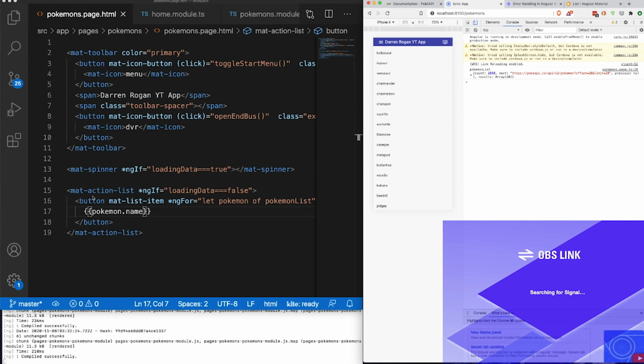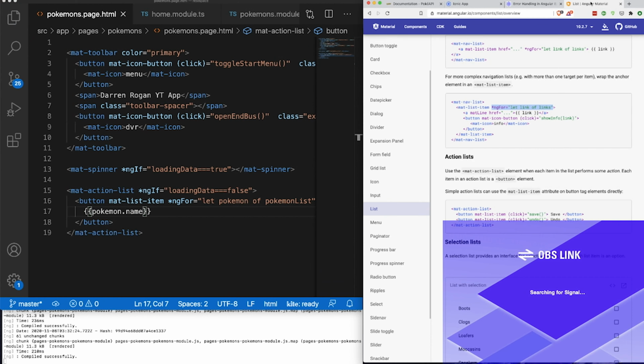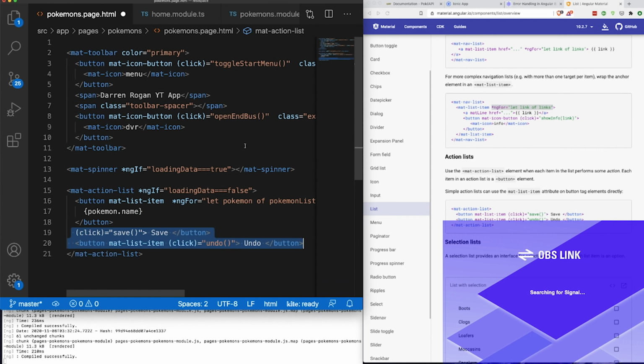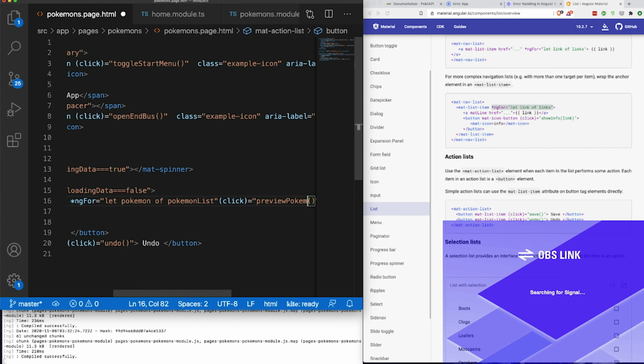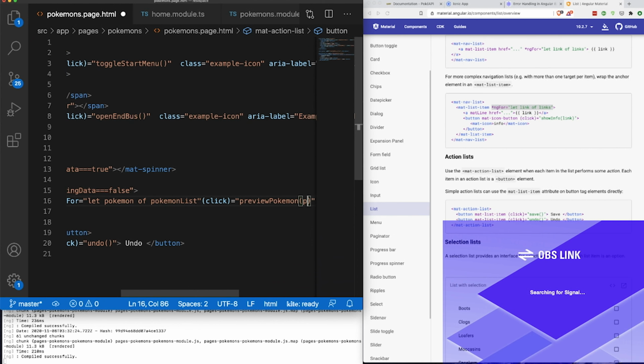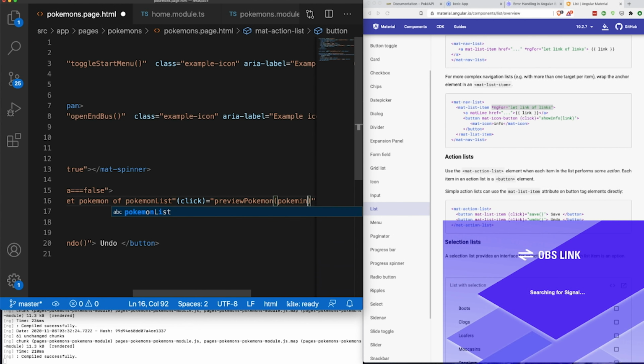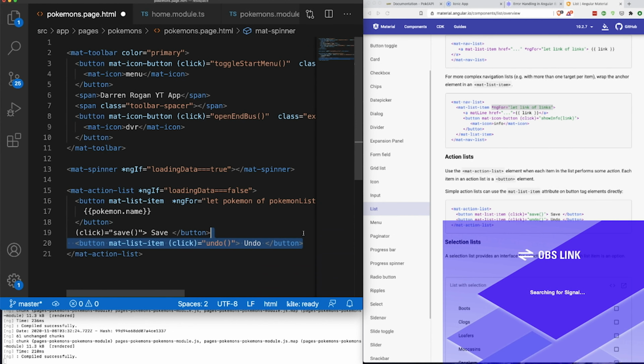But what we will do in this instance, because they're buttons and they're lists, is when you click it, we actually want something to happen. Let's jump back to the code. I'll pull the other stuff back a sec, and then I want to, let's say, preview Pokemon, and I will use the Pokemon record. Okay, and then I'll get rid of these.